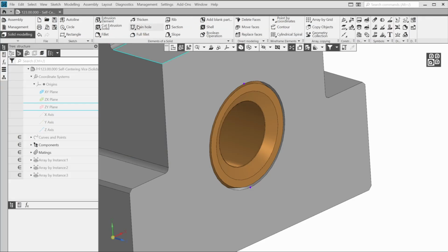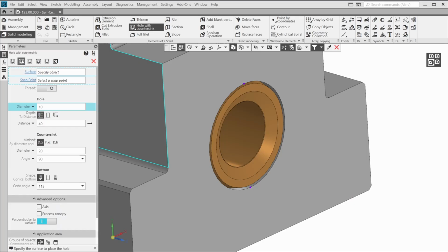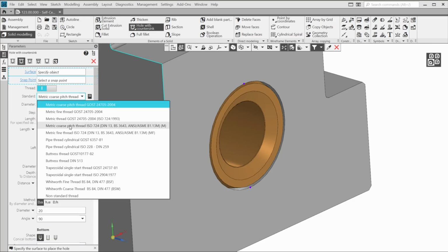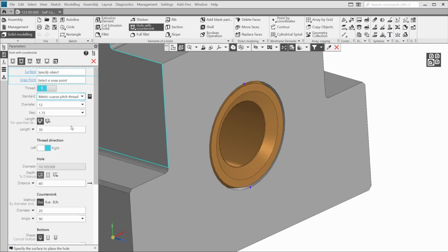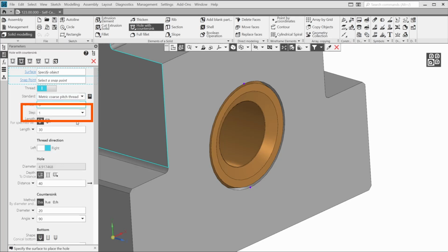Click Plane Hole. Start the Hole with Countersink command. Let's adjust the hole parameters. Turn on the thread switch. Select the ISO metric coarse pitch thread. Set the diameter to 6. Leave the thread pitch as 1. The thread length will be 15. Enter. The distance will be 19.